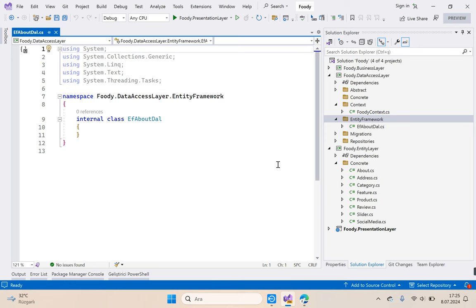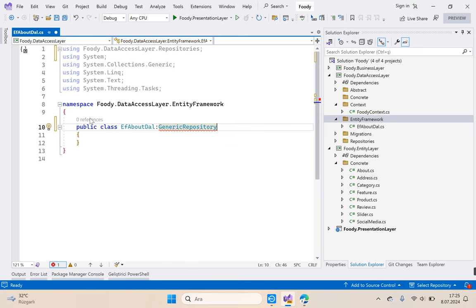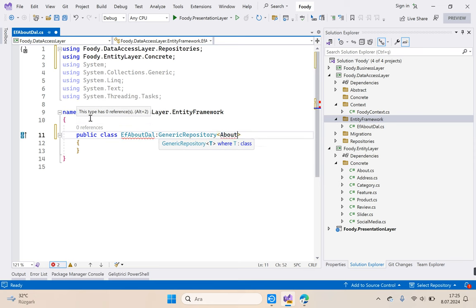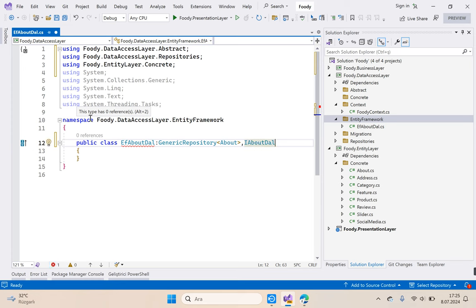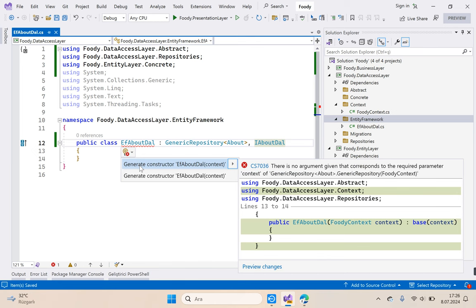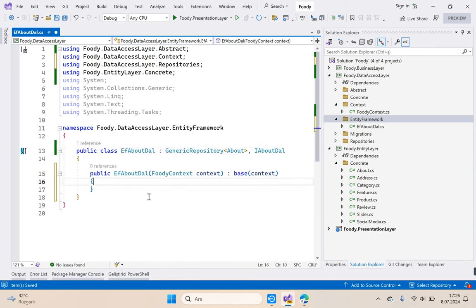Now we need to inherit again, first from the generic repository. Change to public, and we need GenericRepository. Then the entity name, and finally the interface name. Our entity name is About, okay, and finally we need the interface, which interface, IAboutDAL. Okay, good. The reason for writing the interface name is that we will use entity-specific methods in the future. There you will understand this issue much more clearly. Give both me and yourself some time for this. Okay, we need to generate the constructor, and our constructor is ready. Our class is ready.